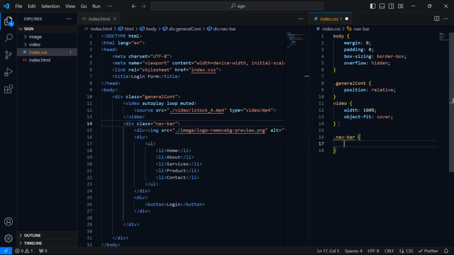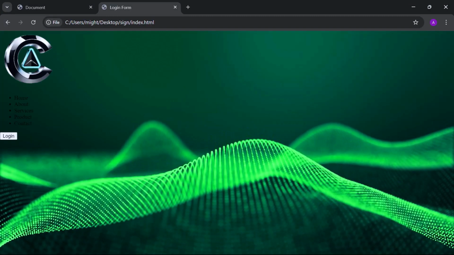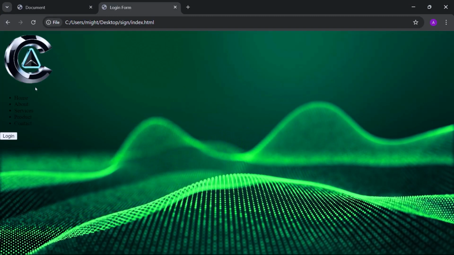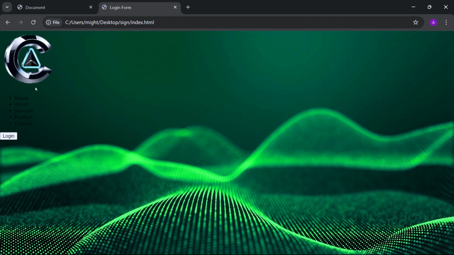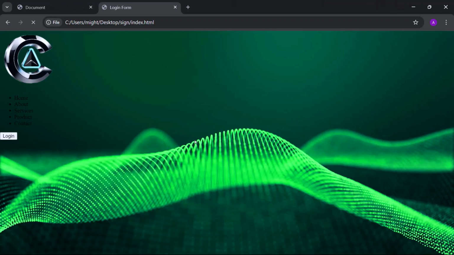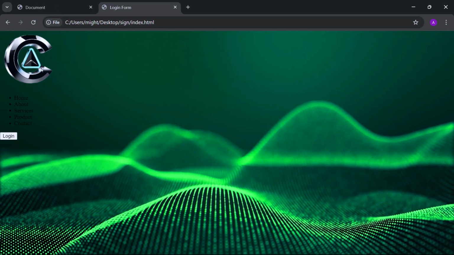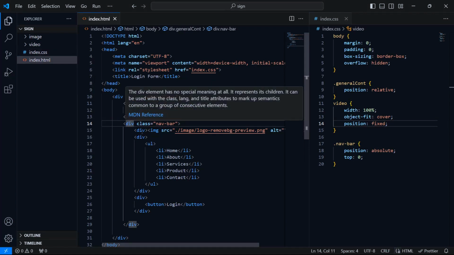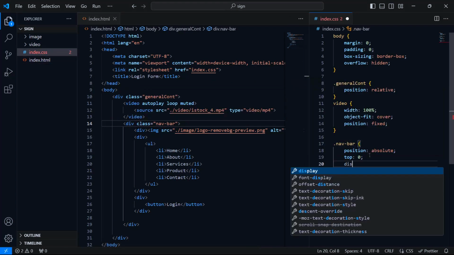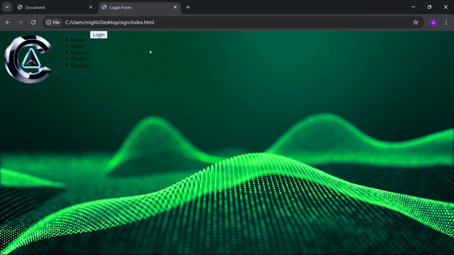Then I'll give it a position of absolute and a top of 0. So now when we refresh, we can see the navbar, that is the one we gave a position of absolute. We should not forget our video should have a position of fixed. Now the next thing, we want these items to be aligned. It should be straight. So we're going to go to the nav bar and give it a display of flex so that the 3 divisions will be flexed. So when we refresh, we can see it flex the items.